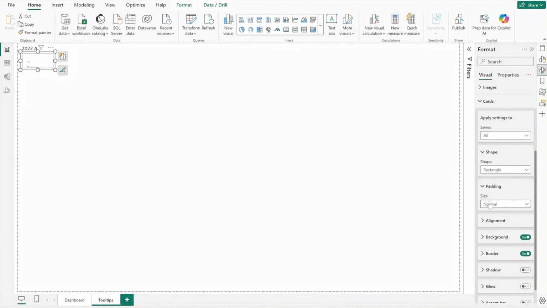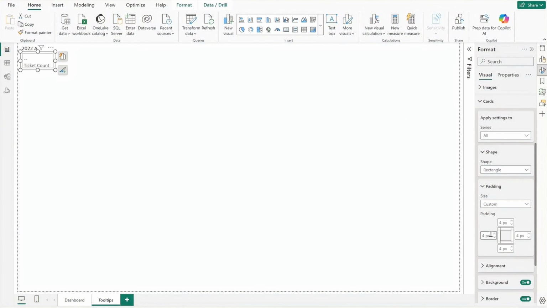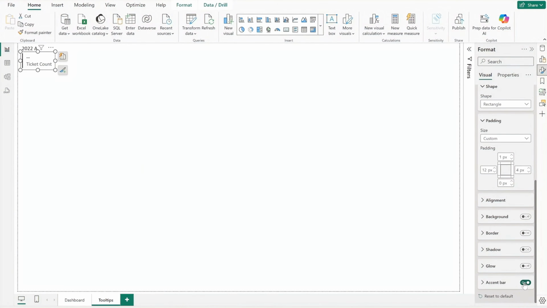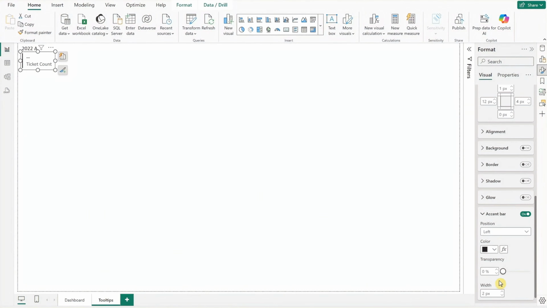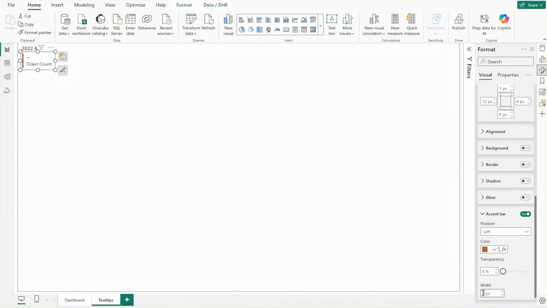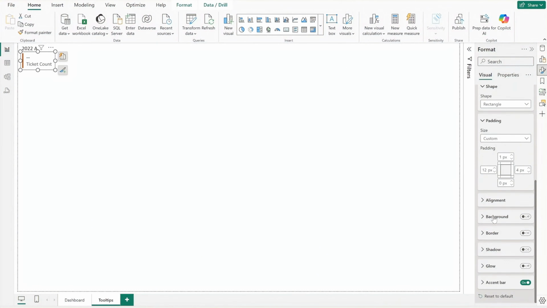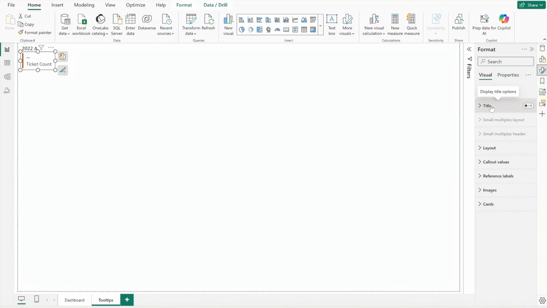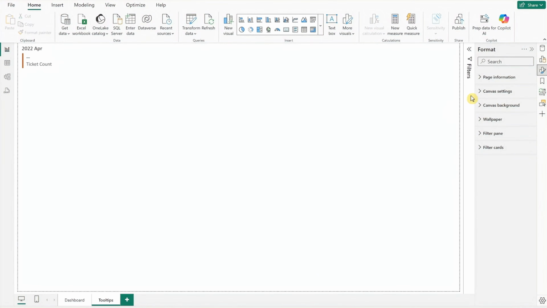For the card padding settings, switch to Custom and adjust the top padding to 1, left padding to 12, and bottom padding to 0. Disable both the background and the border here as well. Lastly, enable the accent bar, set its color to match the line chart color, and increase the width to 4 for better visibility. With both cards formatted, return to the canvas setting.